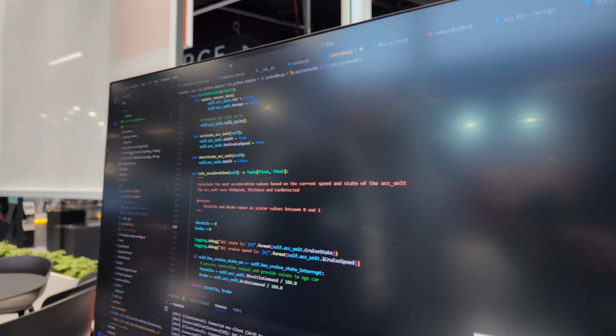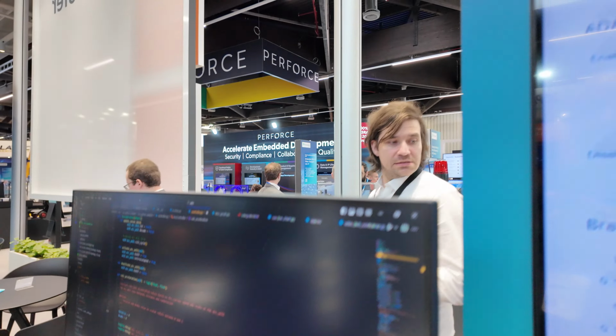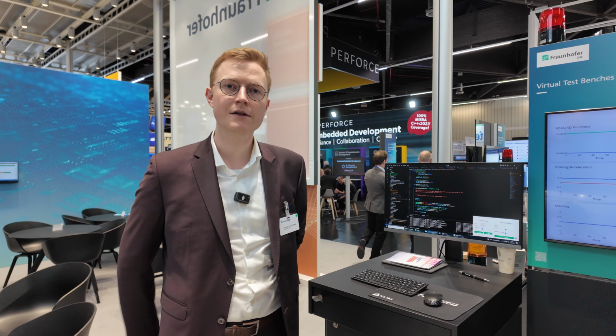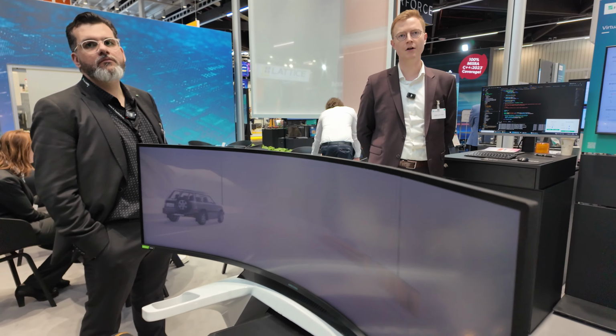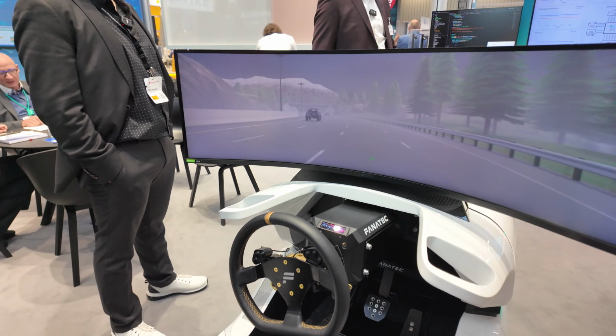So there is some experimental software happening here and a virtual test bench for the automotive? Yes, exactly. This is a showcase on how to use our software solution, Feral, in a virtual test bench to enable the assessment and the validation of autonomous driving functionality.